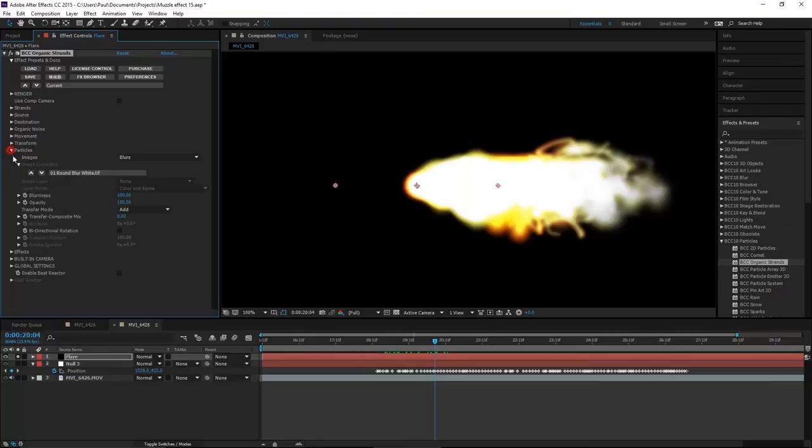Now let's go to the particles group. And this is where the magic happens. So first, let's bring down the opacity.